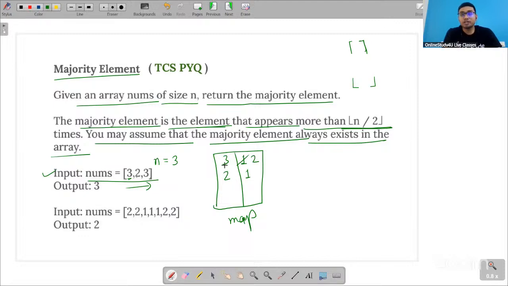So which element do we have to return, 3 or 2? The question is saying if any element is appearing more than n by 2. n is 3, so 3 by 2 gives 1 as the floor value. So the element which is appearing more than 1 time, we have to return. 3 is coming 2 times, yes, more than 1 time, but 2 is coming 1 time, which is equal to 1, so we will not return it. We will return 3 as our output, because it is appearing more than n by 2 times. Clear? Simple, right?